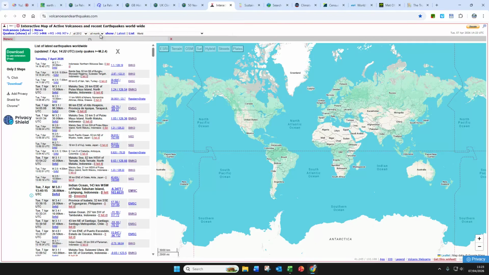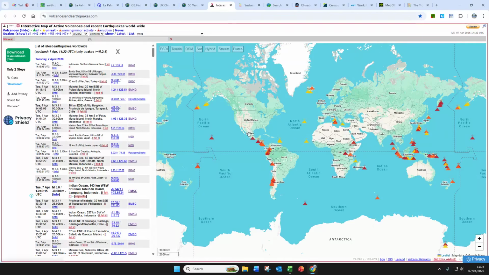I can go into an archive. I can then change the year. I can change the month. And I can zoom in on a certain area as well, which I think is a really cool website. If you zoom in, you can click on volcanoes and it gives you a tiny bit of data there. It's a link to a webcam if applicable, etc.